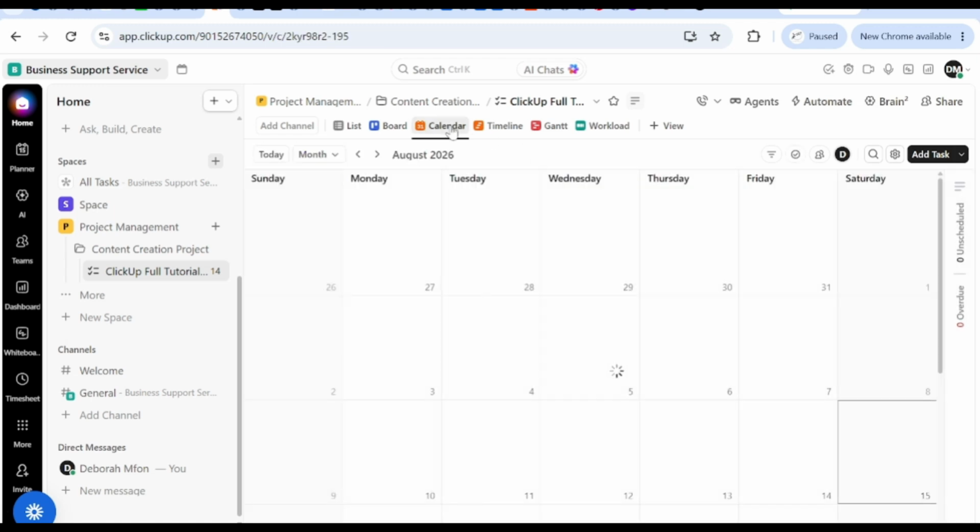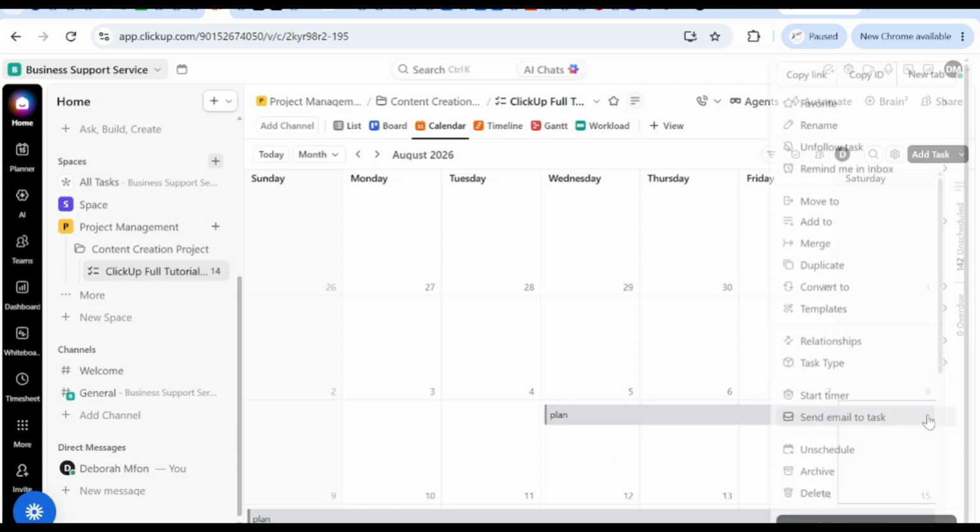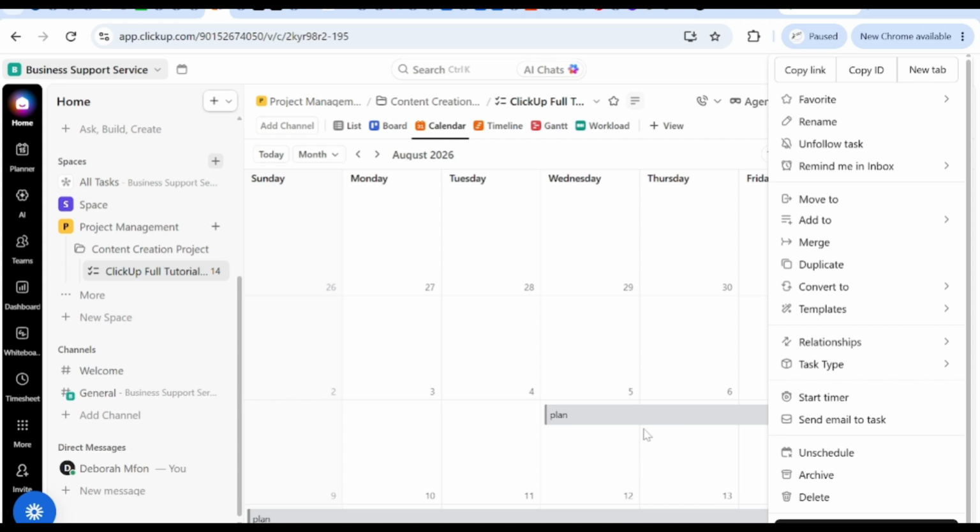Calendar view allows us to see tasks based on their dates. This is particularly useful when deadlines and scheduling are important. So if we have that, you can see we have a plan. There's a task here that was scheduled for the 12th of August. So next we're going to look at our timeline view.